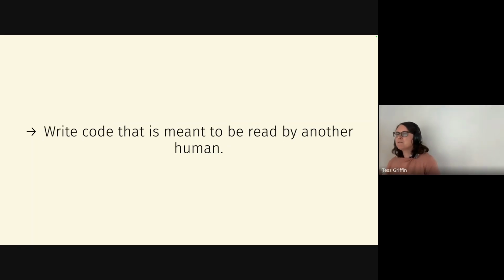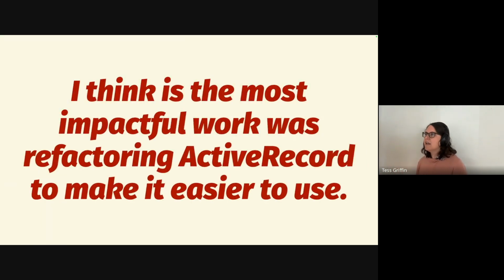Write code that's meant to be read by another human. That was a great example from Sage's refactor, going from something that was impossible to hold your head around to something that could actually be followed pretty easily. They said that they think the most impactful work from this refactor was making ActiveRecord easier to use.